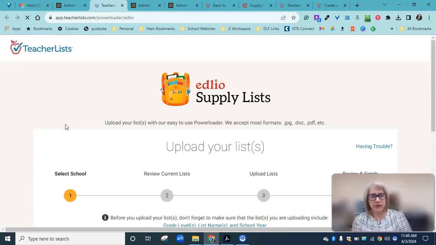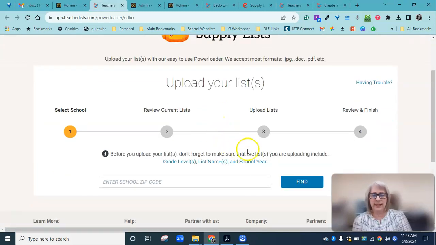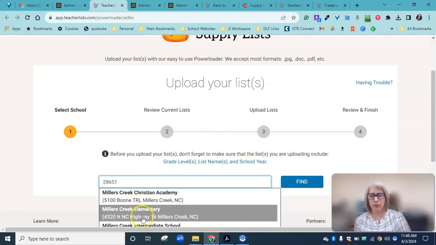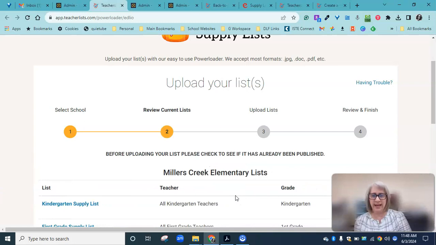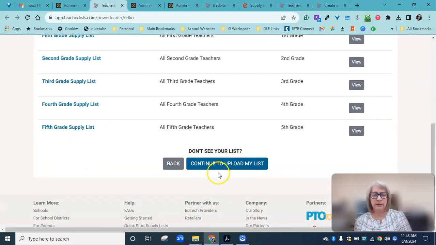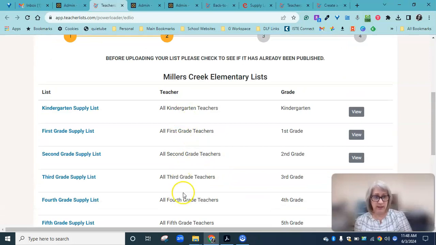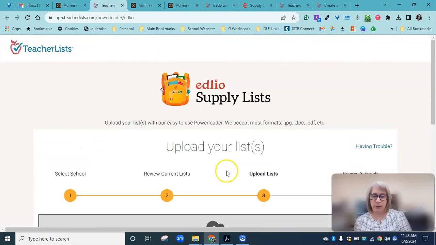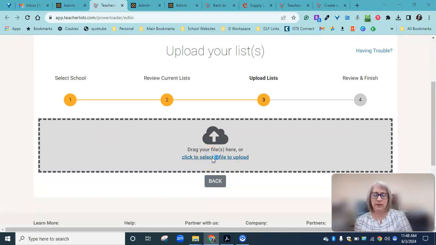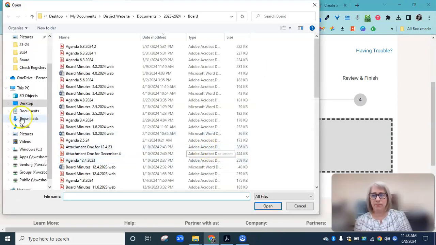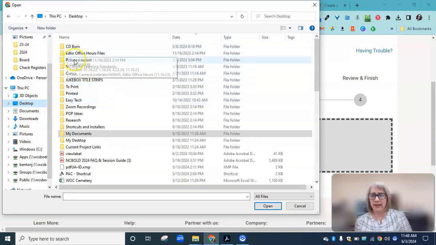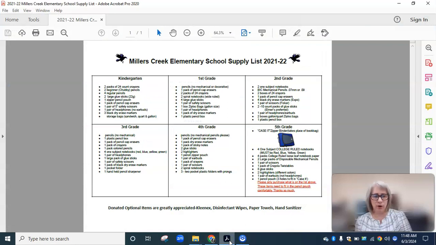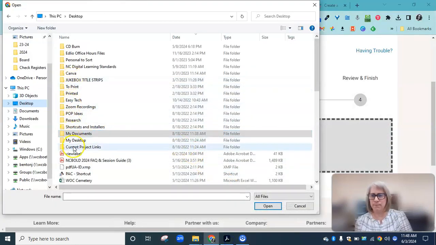There's an integration with TeacherLists and Edlio that makes these two resources work together seamlessly. And so what I did was enter the school zip code, and I'm using Miller's Creek as an example, and I found Miller's Creek, clicked next, and then I clicked, once again, before when I first started this there was nothing here, and so I clicked to continue to upload my list. I'm going to find this file, the one I showed earlier. I have it saved to my desktop.